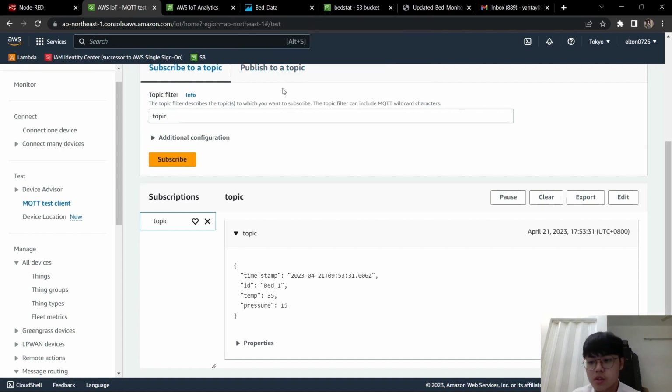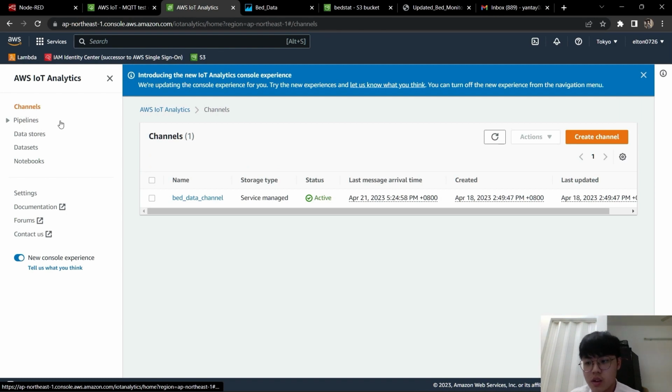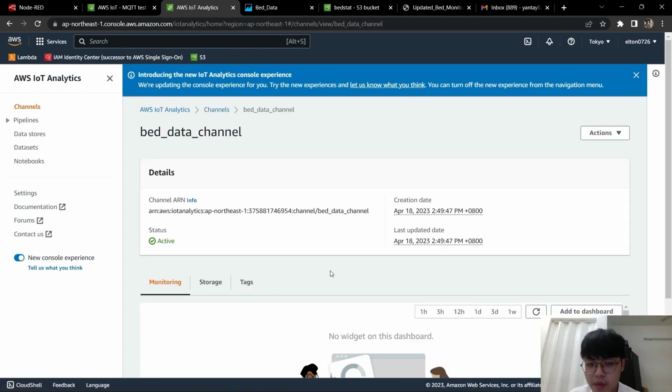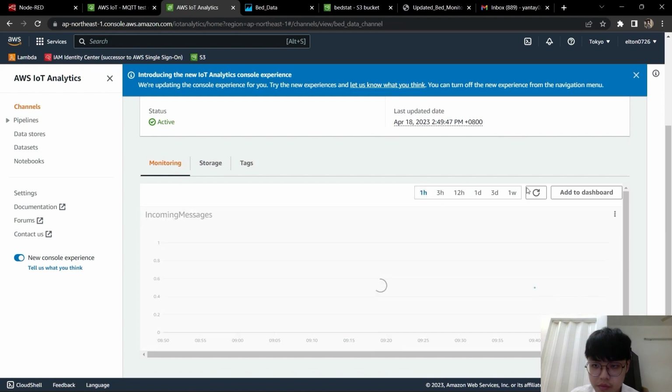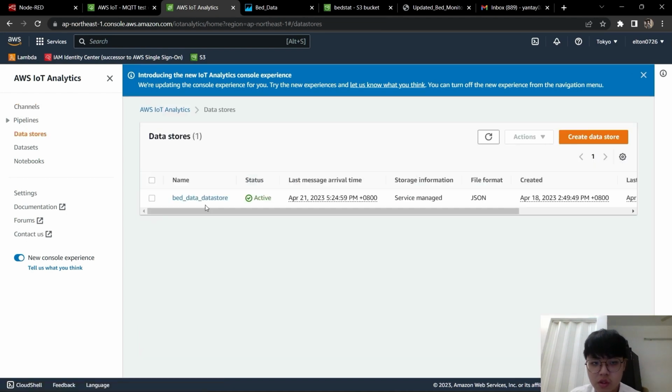Now go to the IoT analytics. In IoT analytics, the bed data will go through the channel and be stored in the data store. We can see that when the message comes in, inside the channel graph, we can see the incoming messages and they are also stored in the data store.